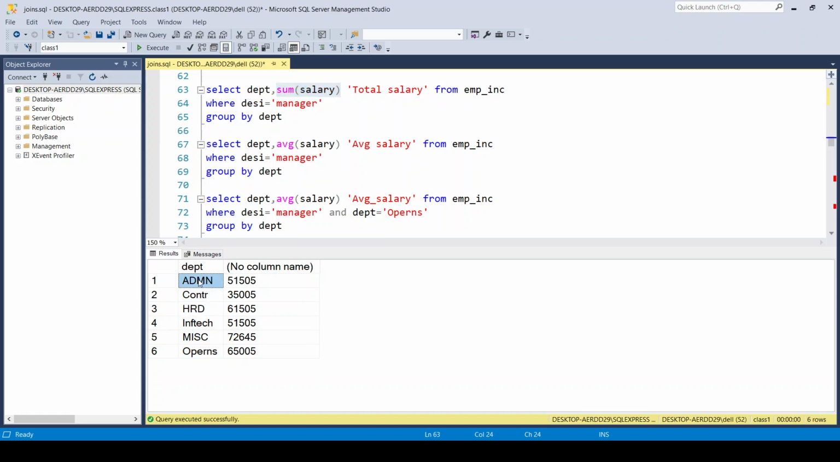Like if the admin department has, say, 3 managers, then their salaries will be summed up. The contractual department has, say, 6 managers, their salaries will be summed up. The HRD department has, say, 10 managers, for example, their salaries will be summed up. Dot dot dot. If you go up to the operations department, they say have 20 managers, then their salaries will be summed up. So this condition, designation is equal to manager, is checked department wise. Managers are sorted out per department, and then their salaries are summed up and displayed under this column, total salary.